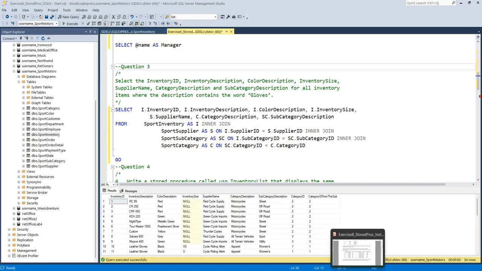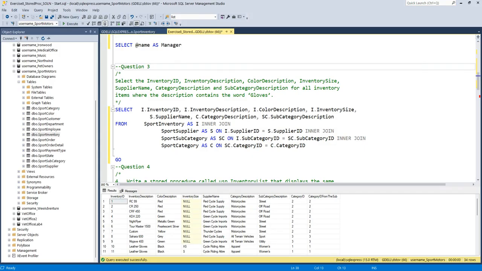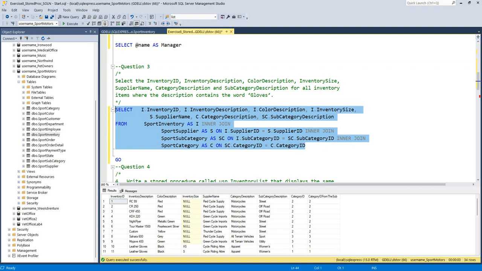Oh my goodness, I'm sorry about that. Let's come back here. But we want it for all inventory items where the description contains the word gloves. Well, we know that's going to be a where clause, right? So we can add the where clause. I'm just going to do it here in code. I could show you, I guess, how to do it in the query design tool.